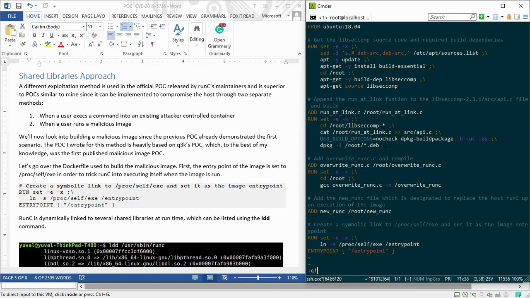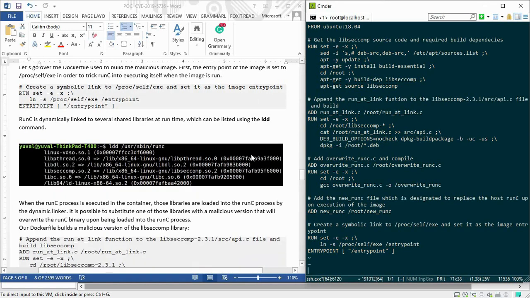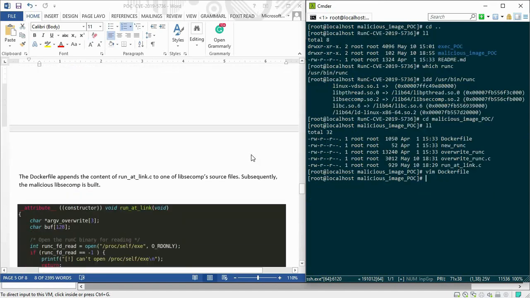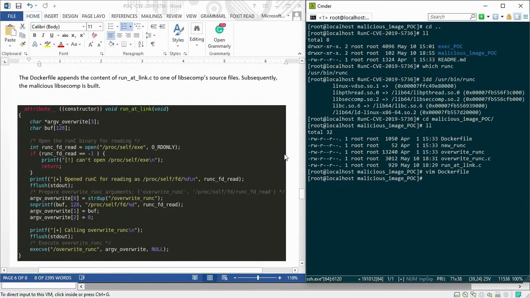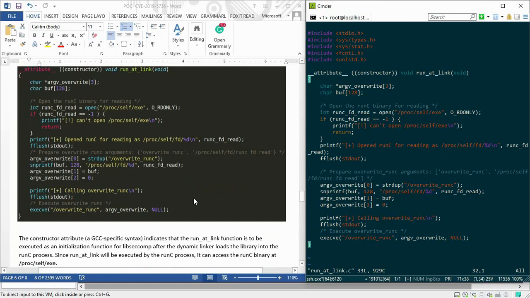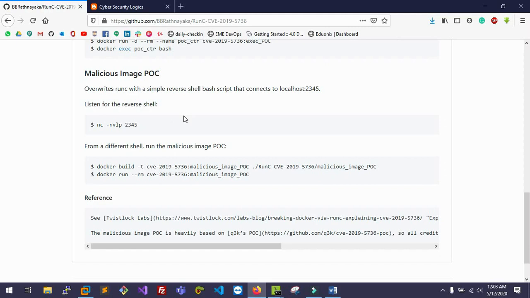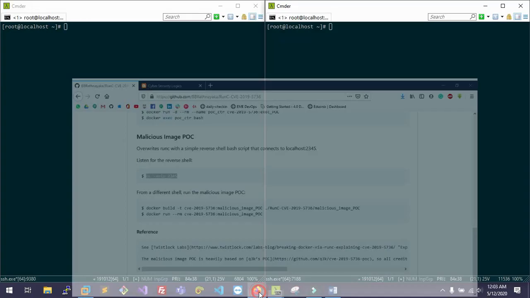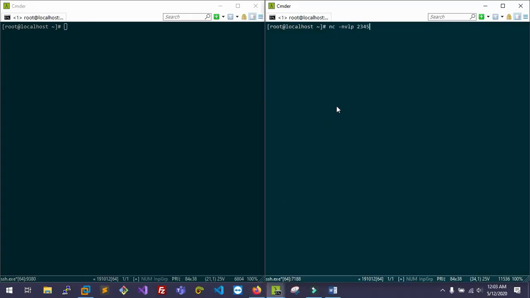The constructor attribute, a GCC-specific syntax, indicates that the run_at_link function is to be executed as an initialization function for libseccomp after the dynamic linker loads the library into the runC process. Since run_at_link will be executed by the runC process, it can access the runC binary at /proc/self/exe. The runC process must exit for the runC binary to be writable though. To enforce the exit, run_at_link calls the exec syscall to execute overwrite_runc. Here it opens /proc/self/exe for reading and overwrites runC. We don't need a process to appear or anything like that; we run an image and runC gets overwritten. In this POC it just replaces the runC binary with a programmed reverse shell.